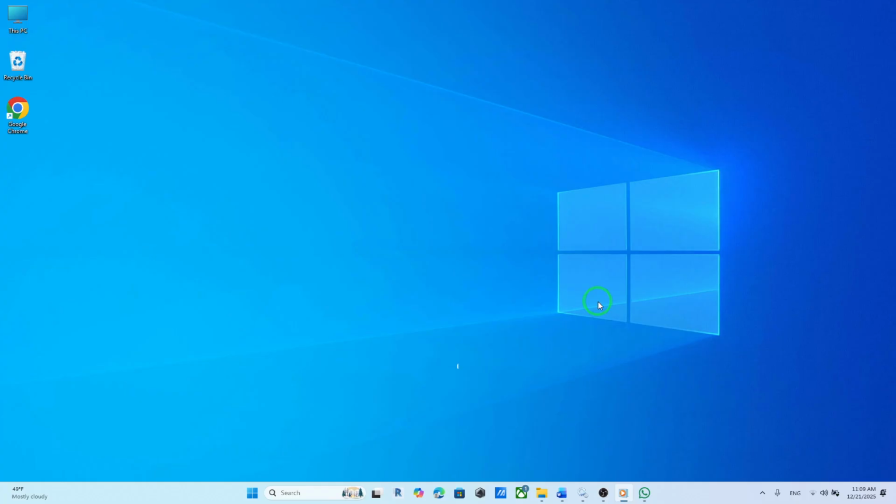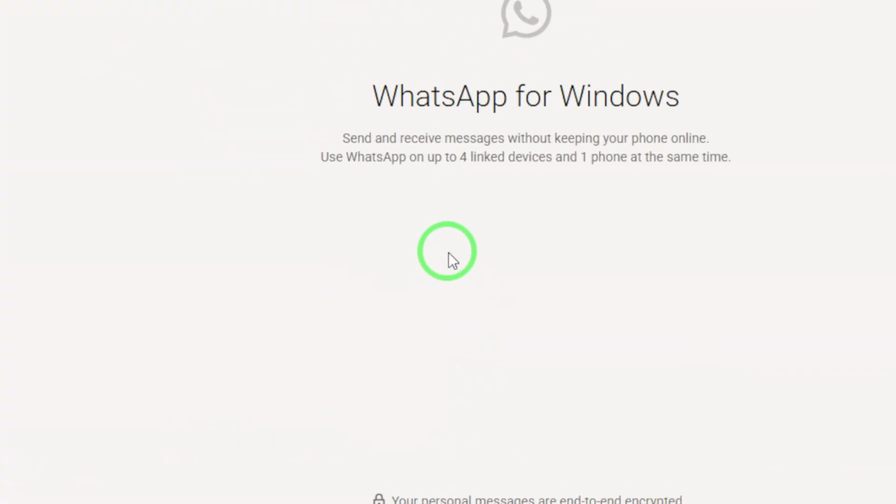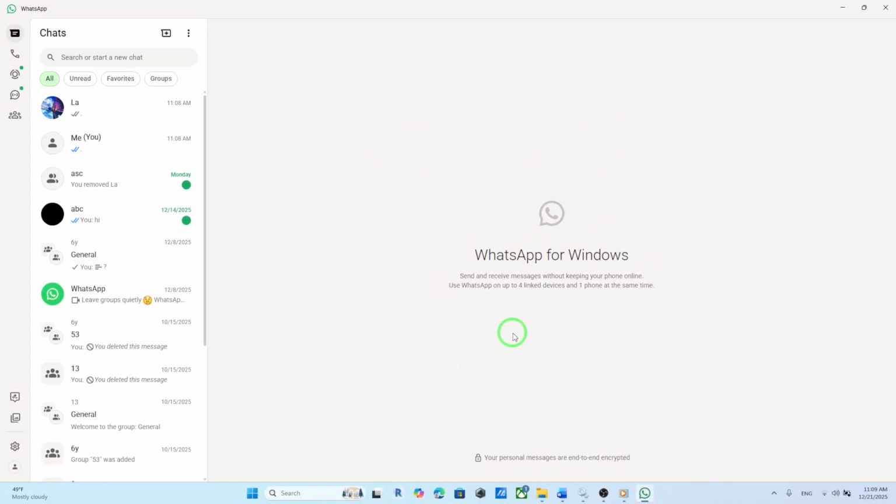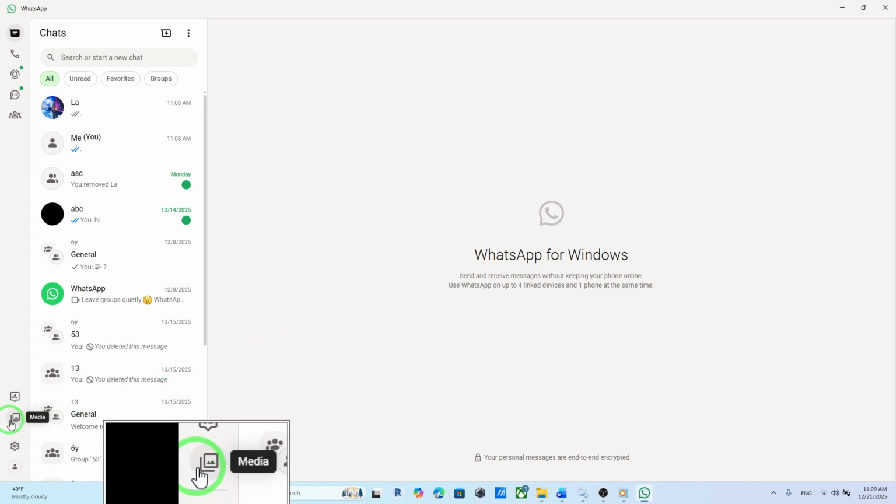Let's dive right in. First things first, fire up the WhatsApp app on your PC. Make sure you're logged in and ready to go. Once it's open, look over to the left side menu. That's your sidebar with all the quick options. Spot the media icon there. It looks like a little image or gallery symbol.